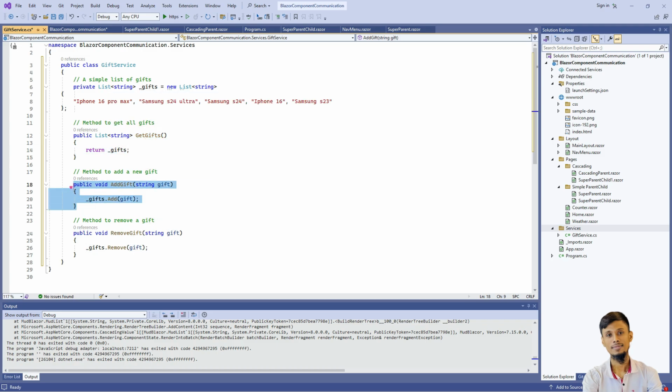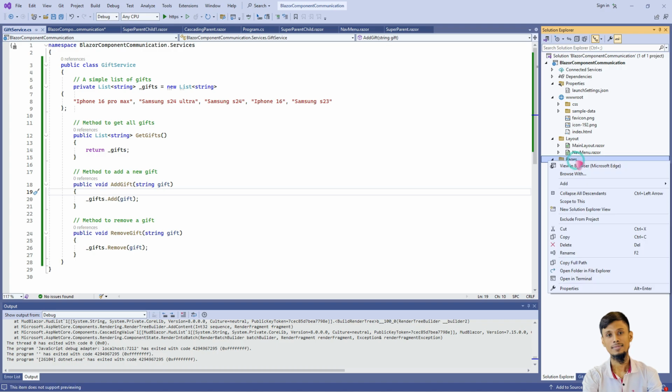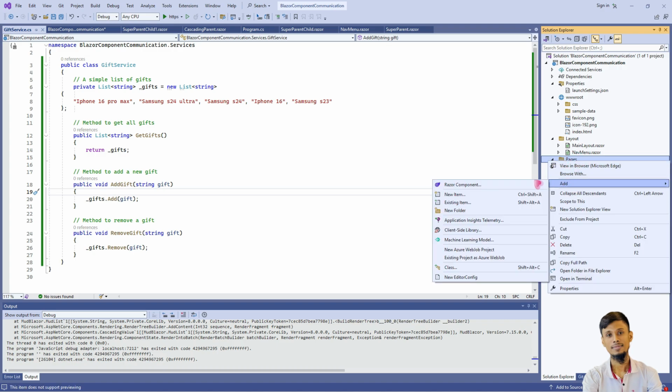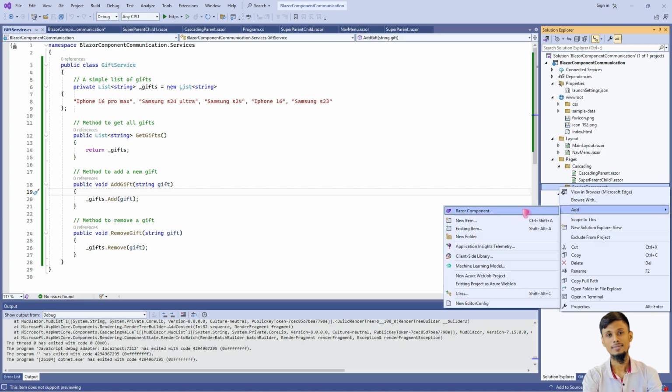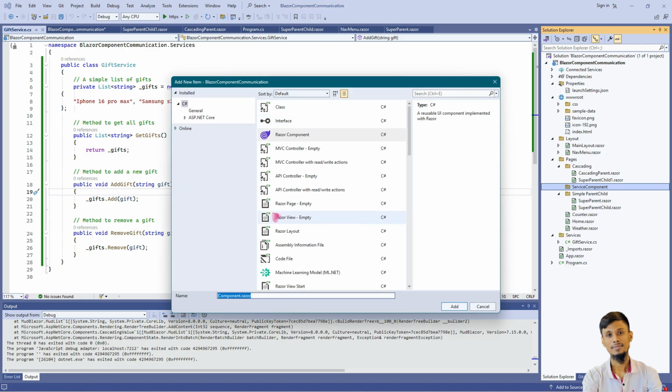We also can add gifts into our list, and we can also remove the gifts from the list. So let's save it, and let's create another folder inside the page folder. Let's name it service component, and inside this let's create a new component, and let's name it parent service component.